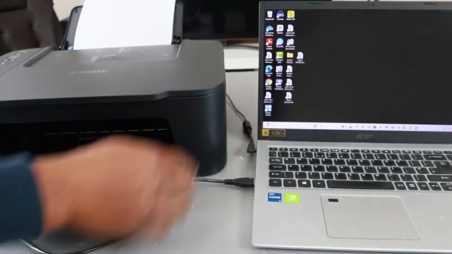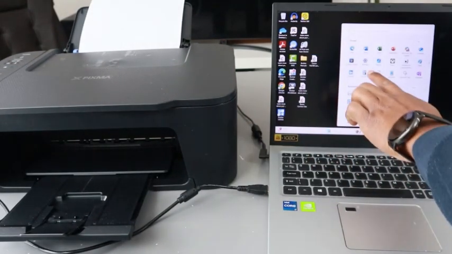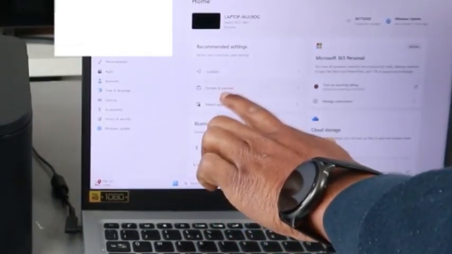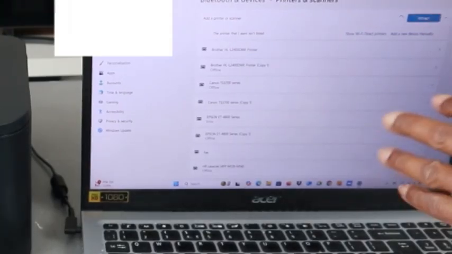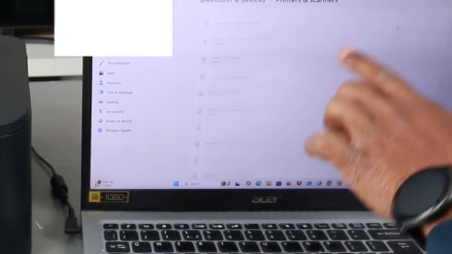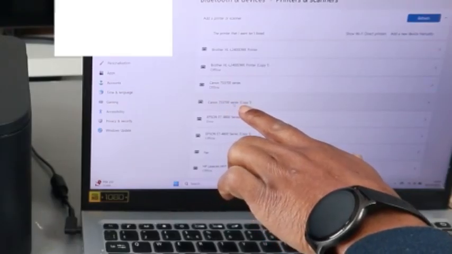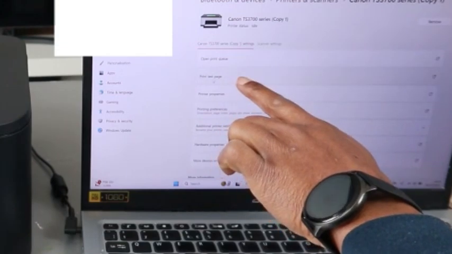Then the next thing to do is you need to go to your laptop settings. Go to printers and scanners. Then you select add device. And from the list, you scroll down and look for Canon TX3700 series. It is showing us the printer start to idle and print a test page.